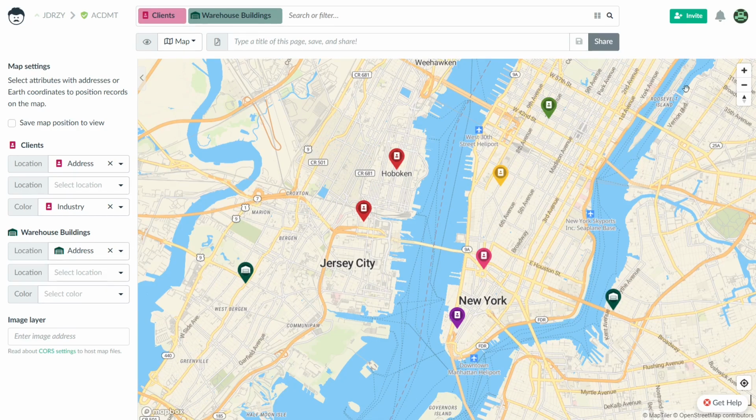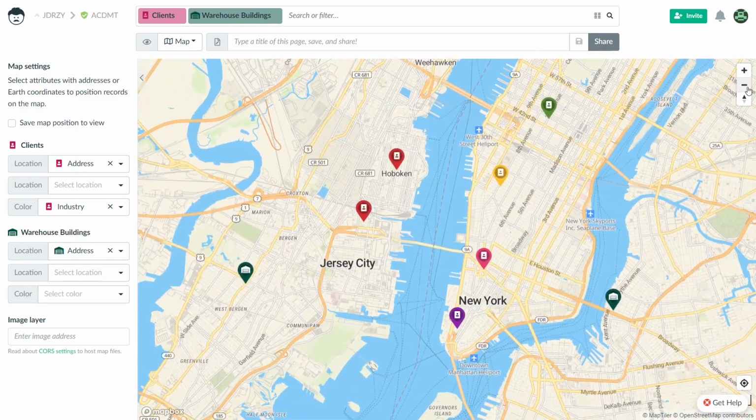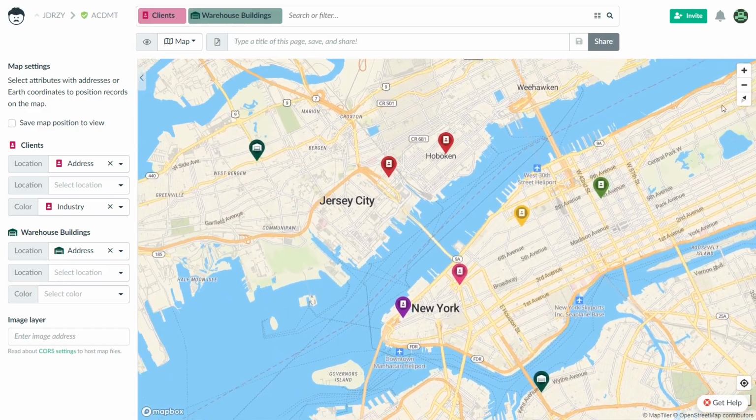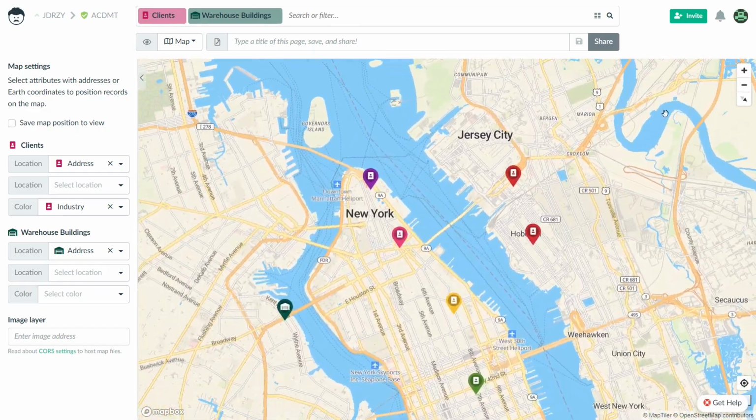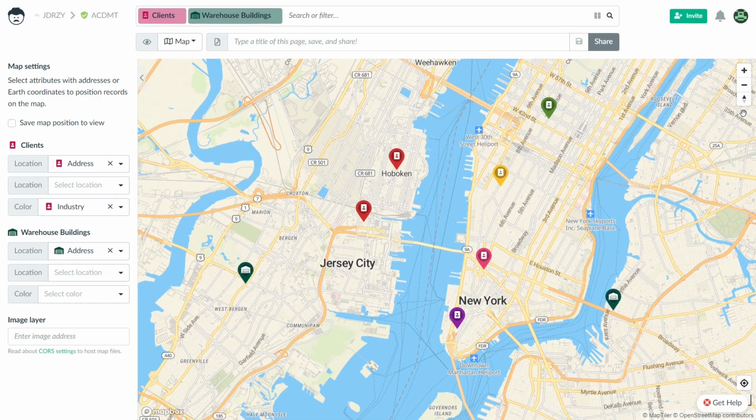In the upper right corner, there are buttons for zooming in and out of the map. The third button is used to rotate the map. Just hold it with the left mouse button and rotate it. There is a button in the lower right corner that will move you to your current location.